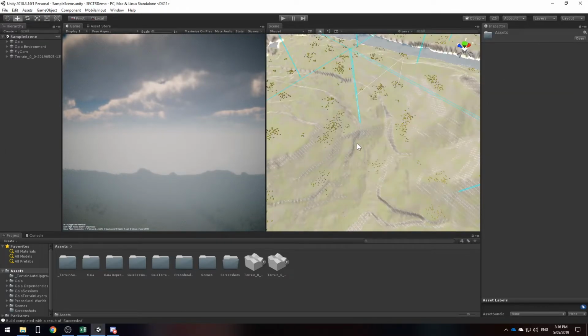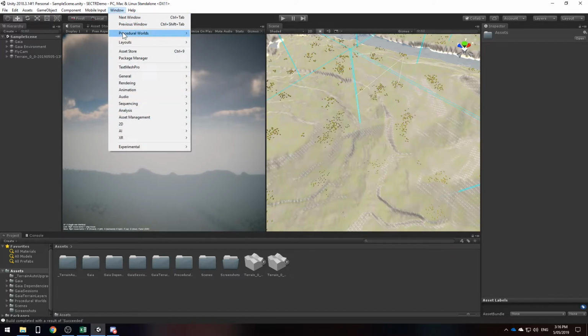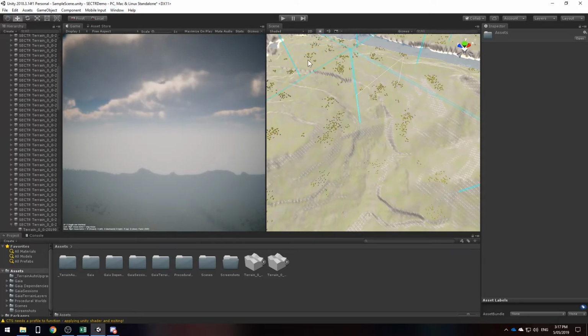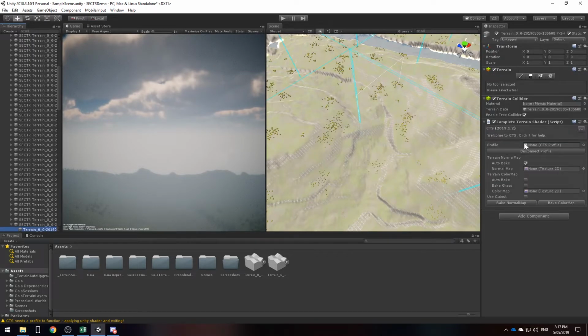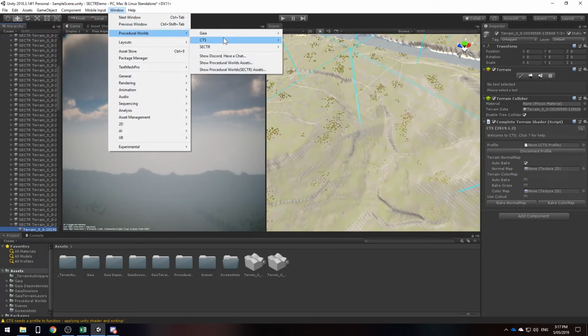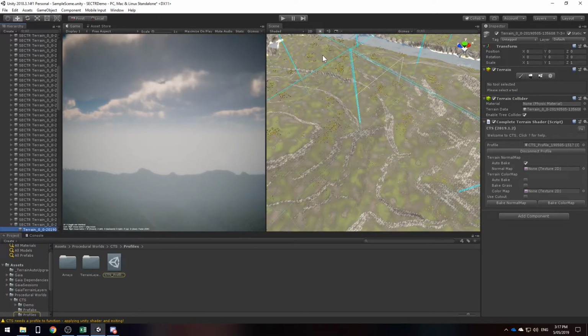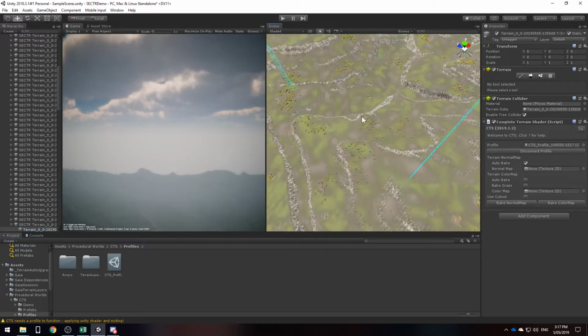Now that we have all of our sectors in the level, we need to add CTS to all of the sections. Go to CTS, add CTS to all terrains. So every terrain is going to have a script attached to it, which is the CTS script. And then lastly, we're going to get the CTS profile to be created and applied to each one of the terrains.